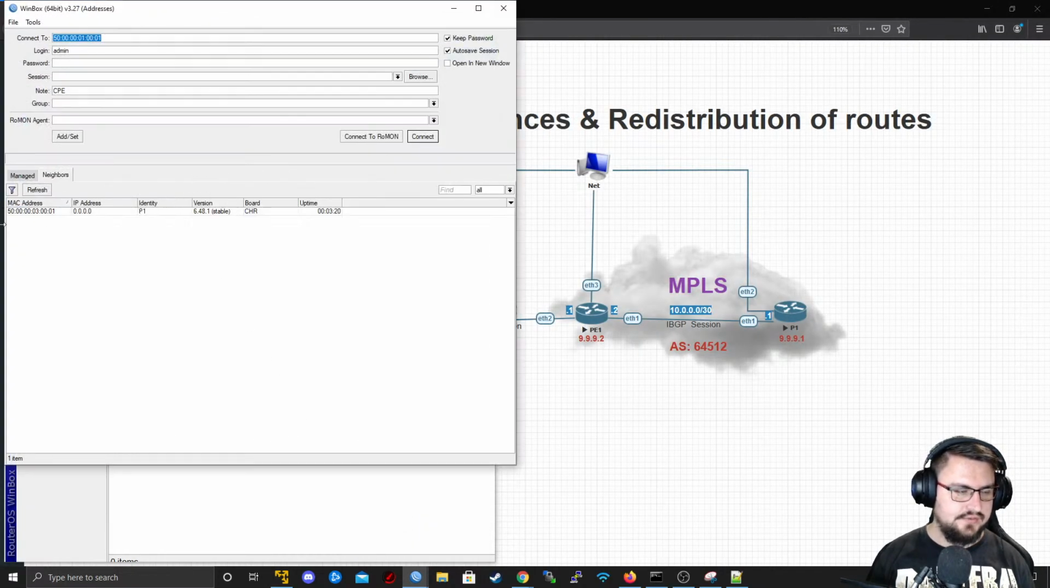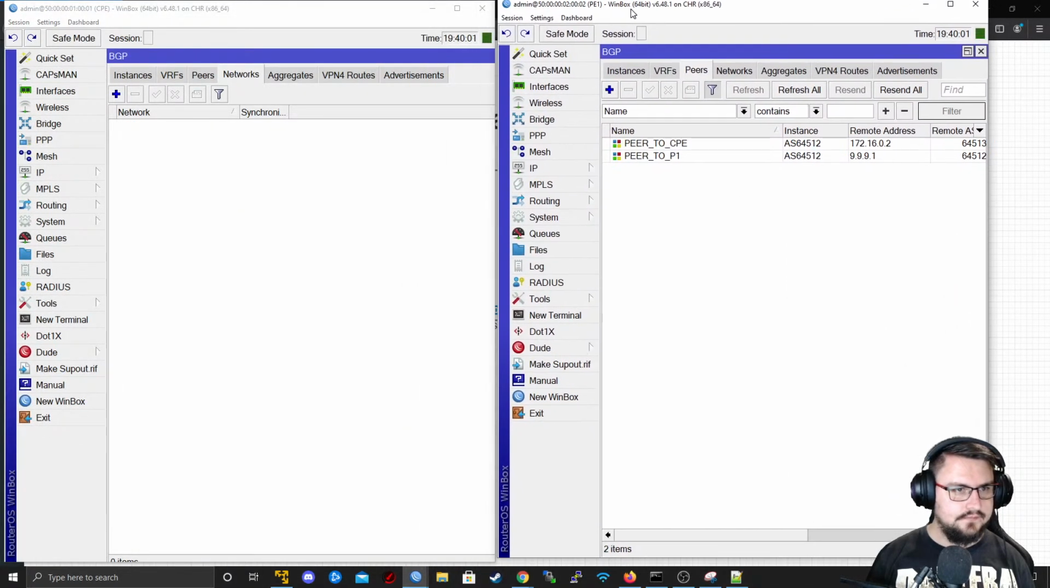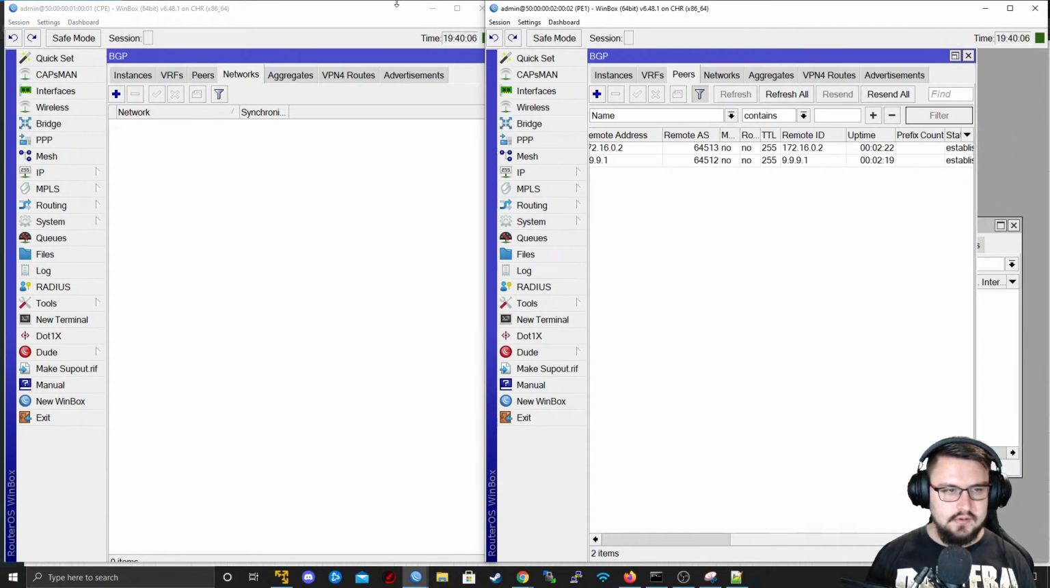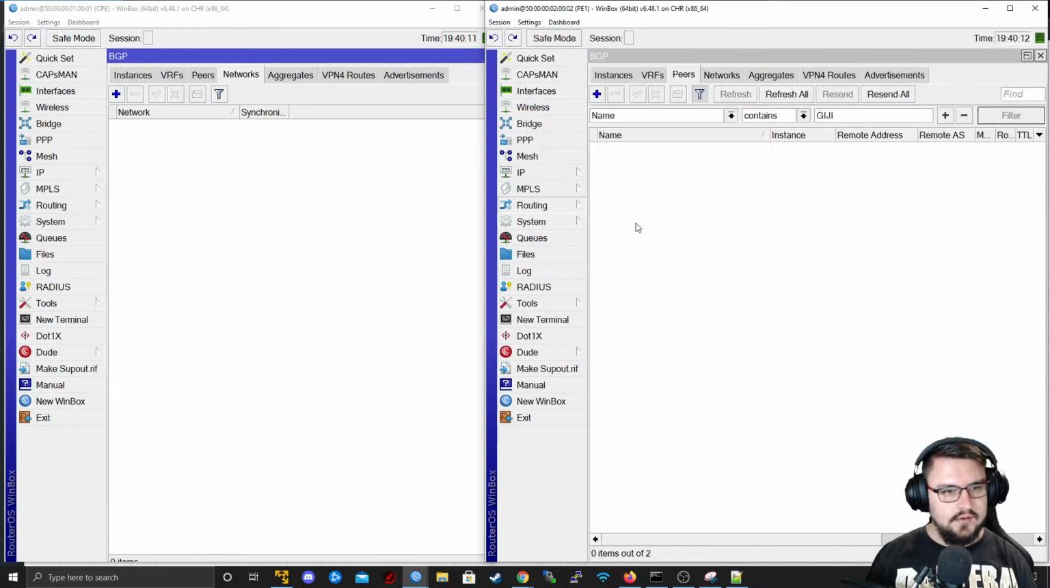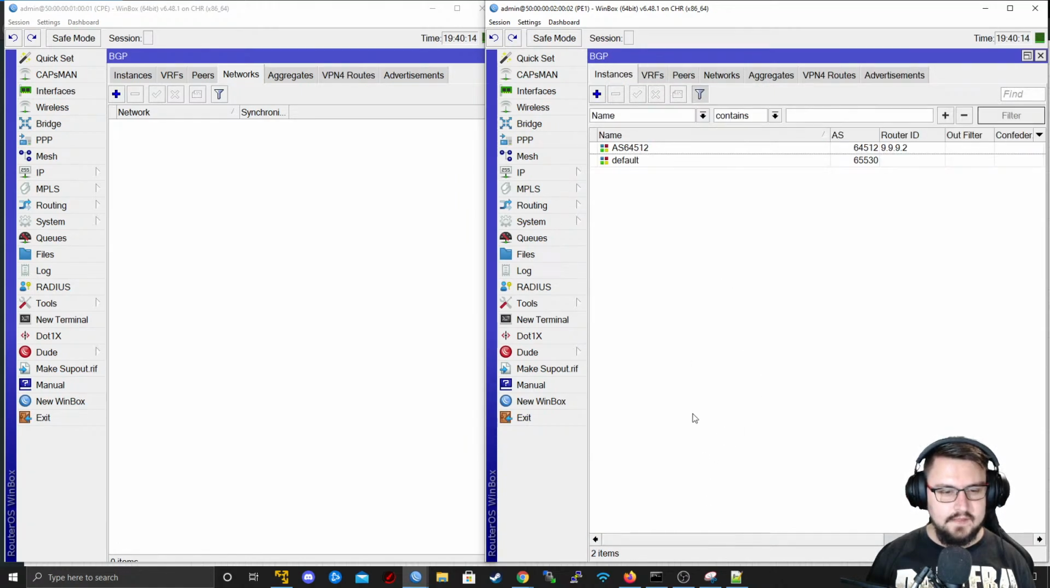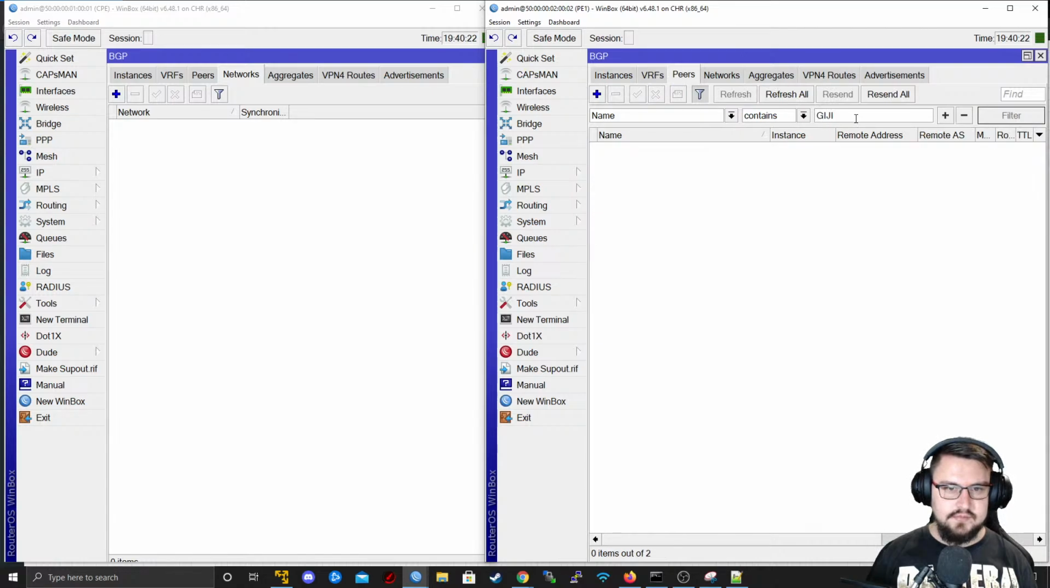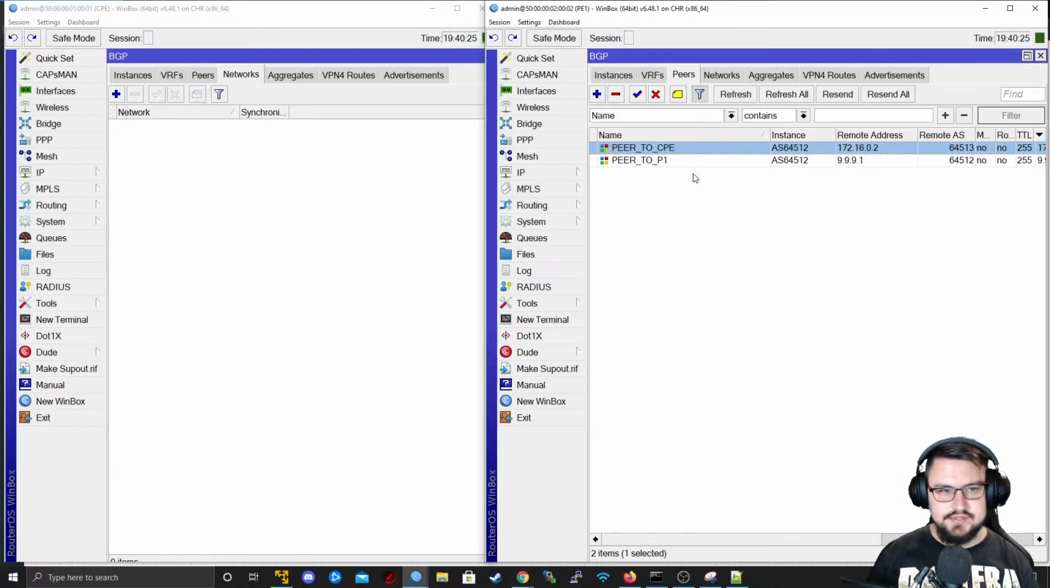So let me open up the PE as well. Let's connect the PE, and from the PE, let's just close all the windows. If I look at my BGP from the PE, I've still just got an AS, but the AS is 64512, which is different to the AS on the CPE. And then I've got my peers, so I've got the peer to the CPE, and there I see what my instances are, what my remote addresses are, all that good stuff.